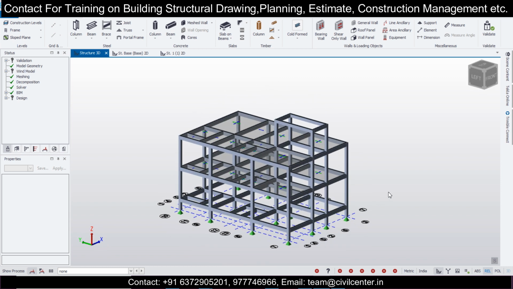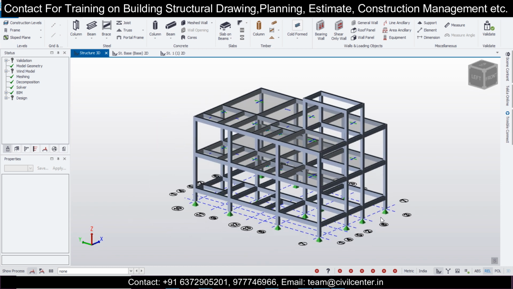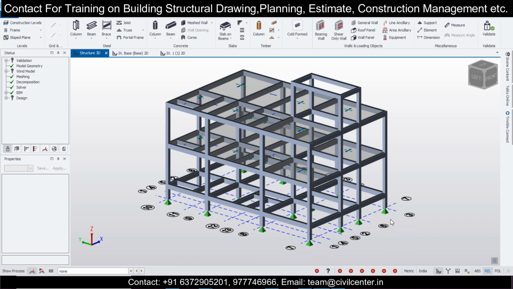So in this video we have modeled the entire building, and we have explained all the steps in great detail. So in the next video we'll work on the loading.